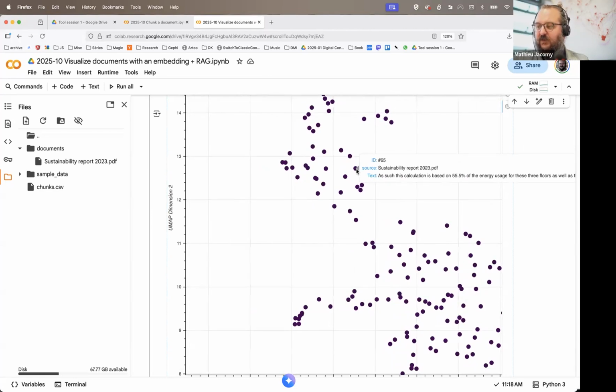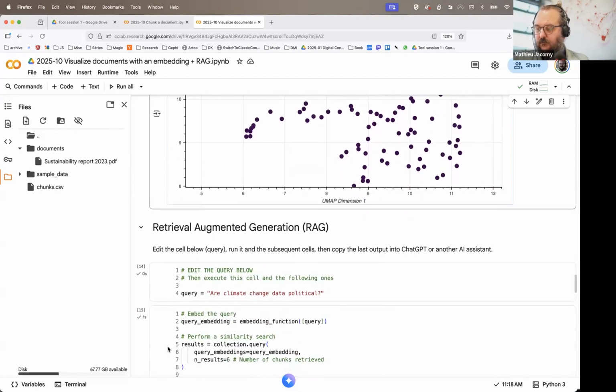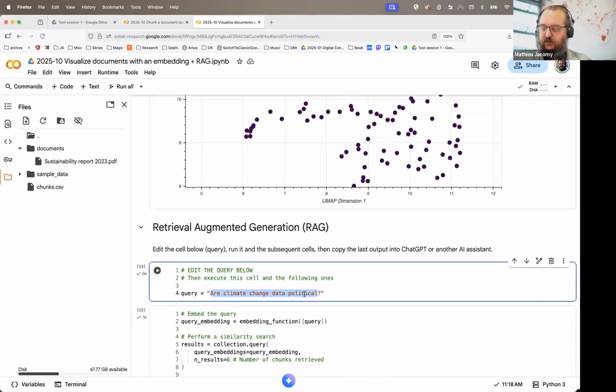So here I have a sentence about energy usage. I will ask a question, which will be like, how much, is it bad? How is energy relevant to sustainability goals? So I have written a question that is loosely relevant to the kind of document I have, to the kind of chunks I have. It's a sustainability report.